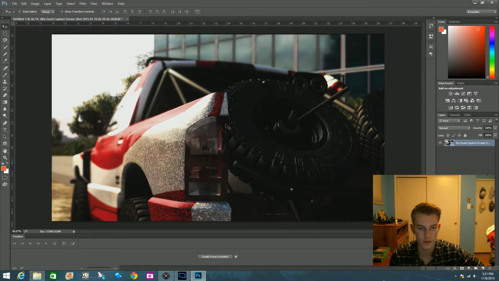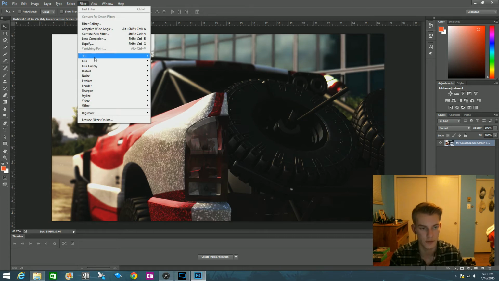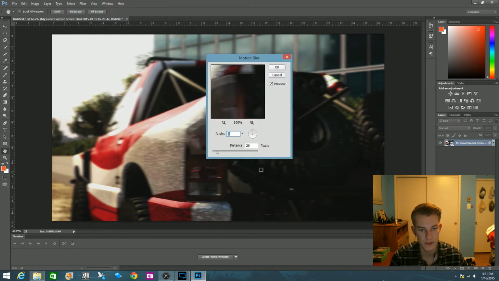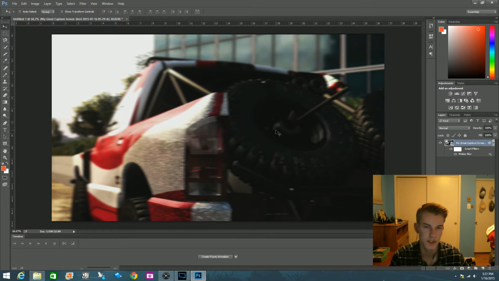When you have the background in here, what you want to do is press Filter, Blur, Motion Blur, and set it to 20 pixels. It might be 2 for you if you have CS6. In CC it's 20 pixels, but either way, it makes a nice little blur effect.